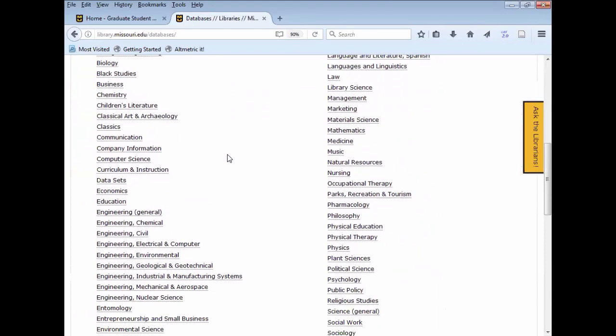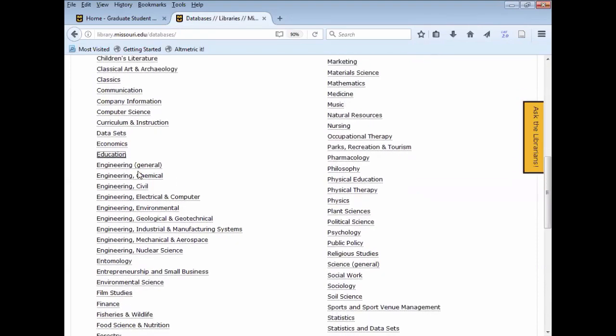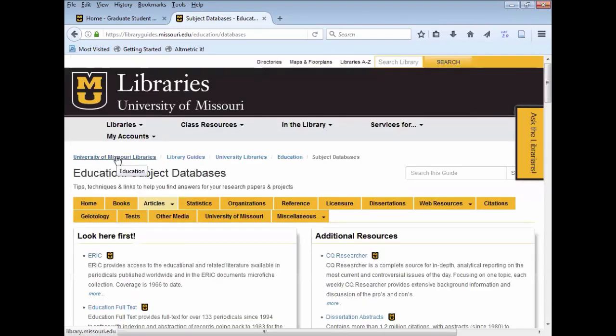I'm probably just going to wind up picking one. I think we had some people in counseling and educational psychology, so I'm going to go to education. But I want you to notice there are a lot of different things here. There is engineering. Did you say civil engineering? Yeah, civil engineering. So there is a guide that's specifically dedicated to that form of engineering as well. So you can kind of play around.